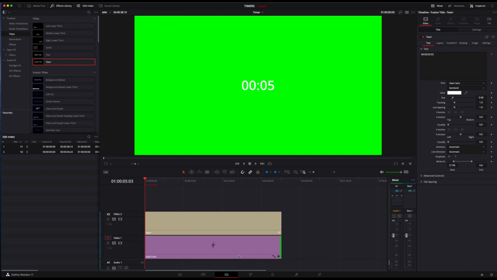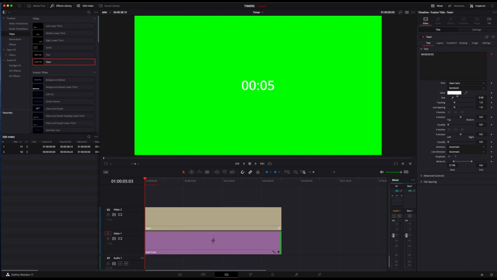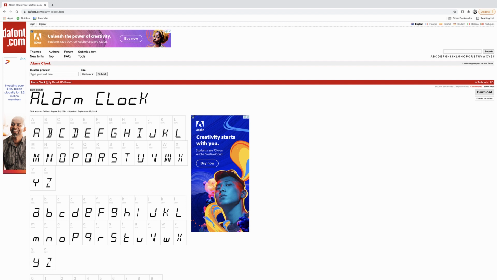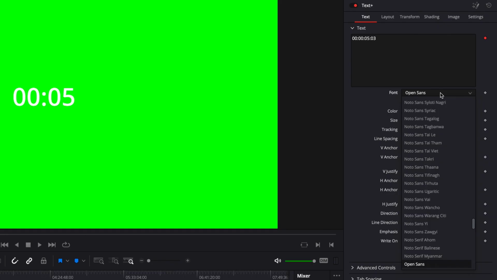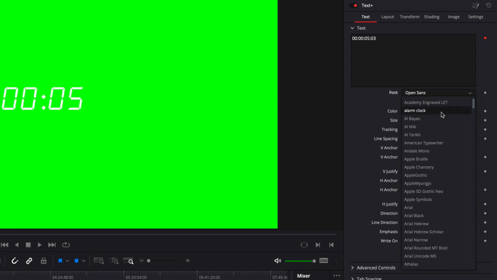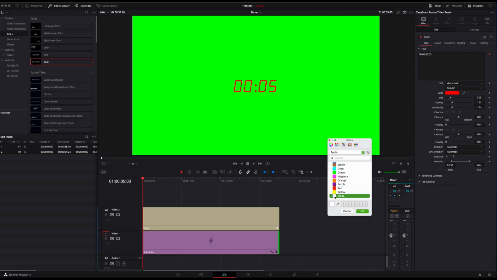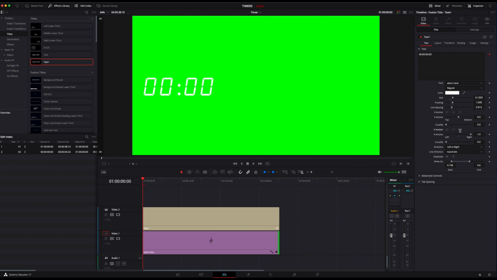Okay, so now that we're happy with that, the next thing I'm going to do is change the font style. Now, this is going to be a matter of personal preference, but I actually have one that I downloaded from a font resource online, which I'll leave a link to in the description box below. It kind of reminds me of the font of an alarm clock, so let's go and find that font. Here we go, alarm clock. And if you like, you could change the color, the size, the tracking.